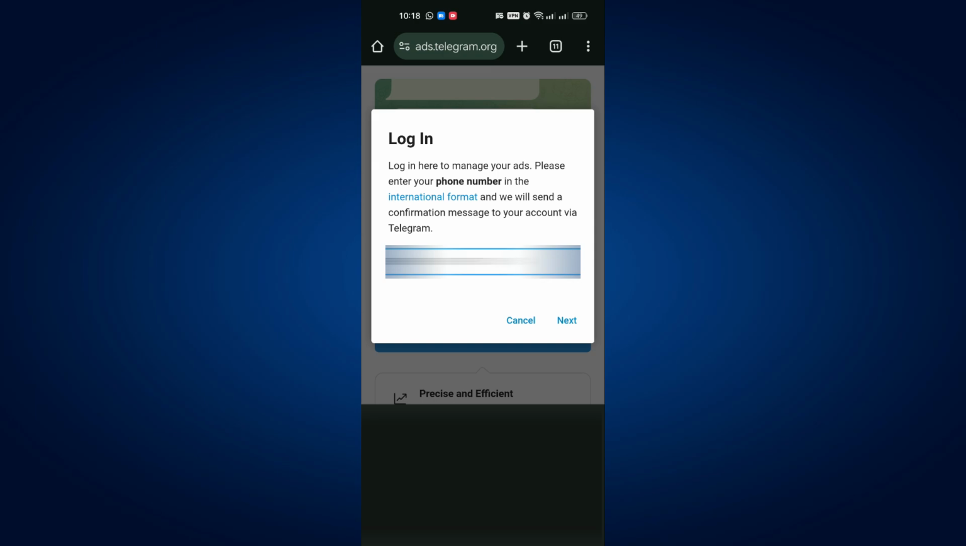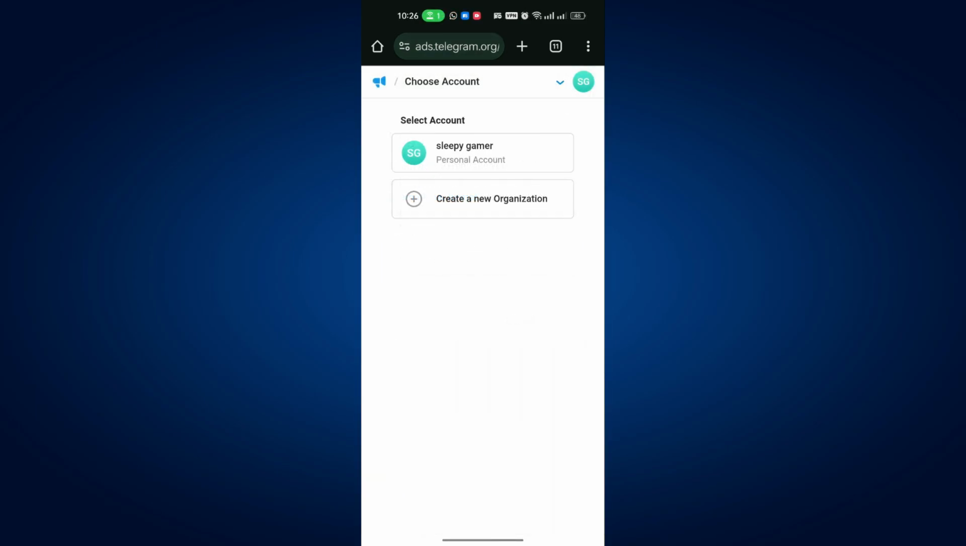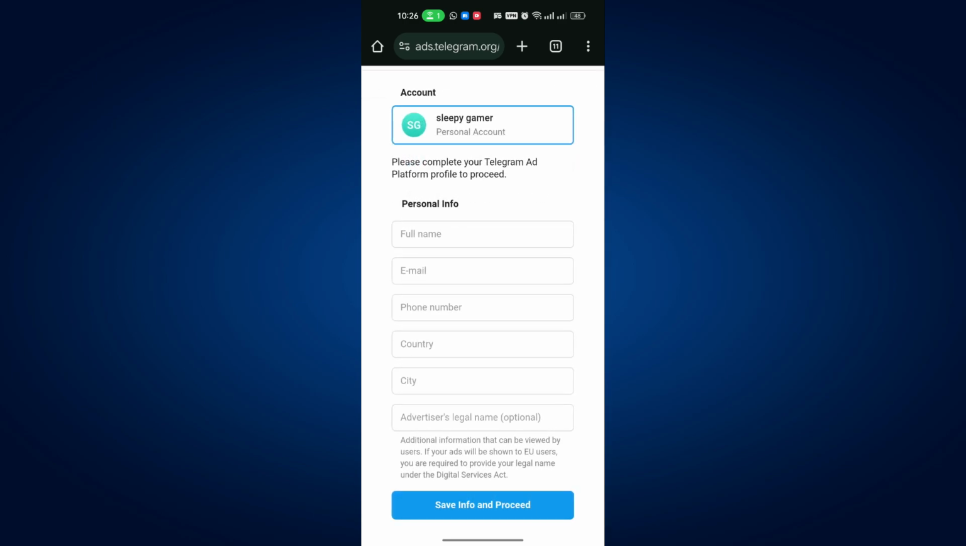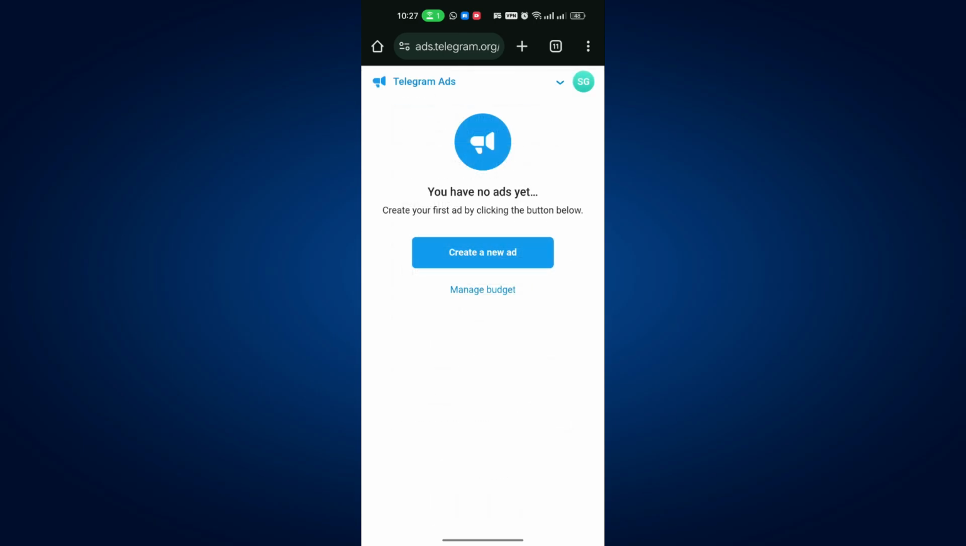After confirming your account, you'll be logged into Telegram's platform. You can either use your personal account or create a new organization. Fill in the details like your name, email, phone number, country and city, then click on Save Info. After that, click on Create New Ad.